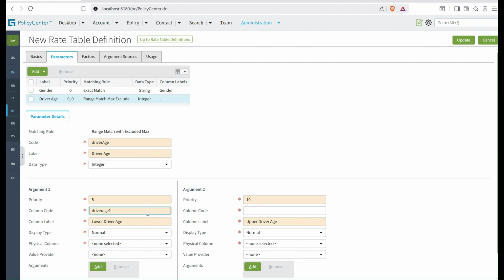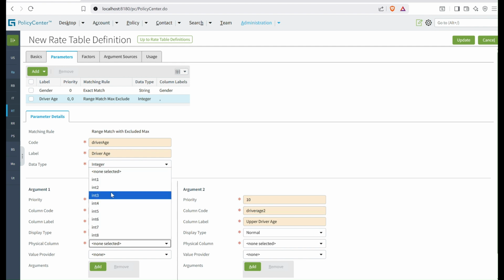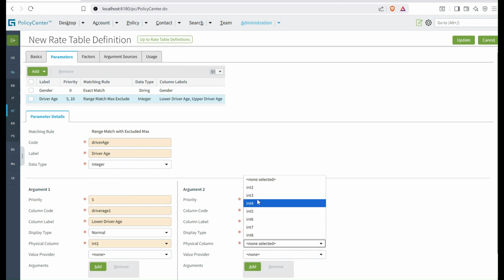So make sure column code should be unique. Remaining anything you can have different things. That means unique means different only, and also priority should be unique. And select the physical columns.